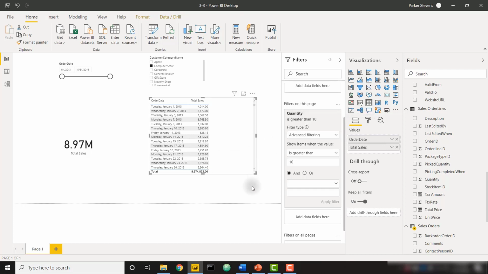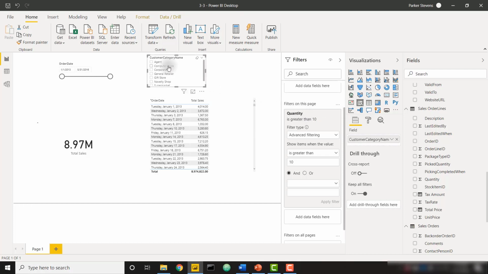We could add a new visualization and it would automatically be filtered down by that quantity filter. So to really nail it home, our quantity is affecting everything on the page as well as our slicer selection for computer store. So if I get rid of computer store again, we see that now we're just filtered down based on the quantity, and we can change this to, let's say, 15 and click apply filter, and our data set is changing.